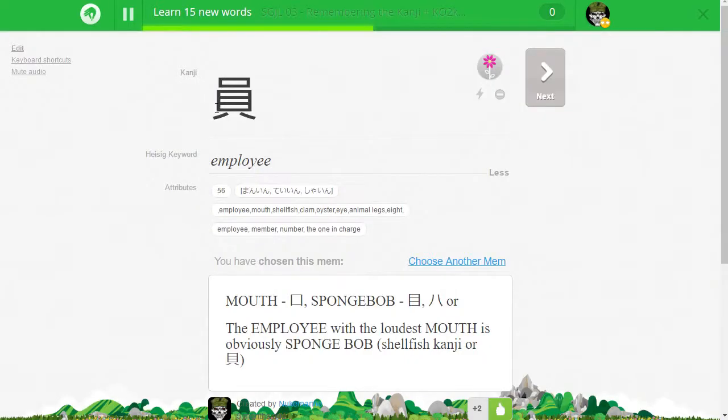Anyway, so now we have mouth and clams, or mouth and what I'm thinking of is SpongeBob. The employee with the loudest mouth is obviously SpongeBob. So this is employee, an employee, or a member of someone, or a number, or the one in charge. But mainly you're going to think of it as being an employee.